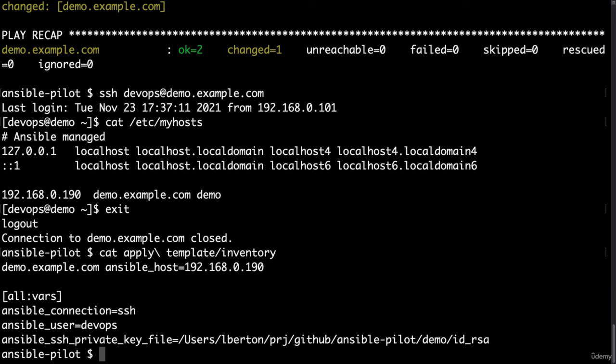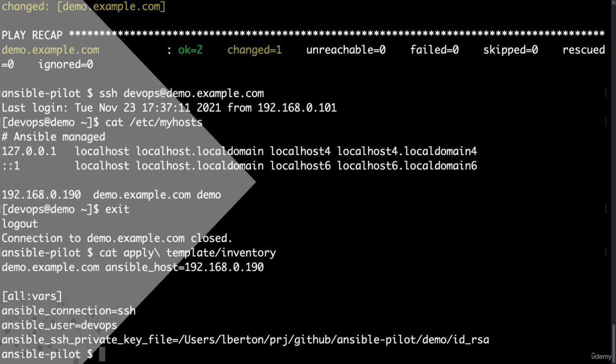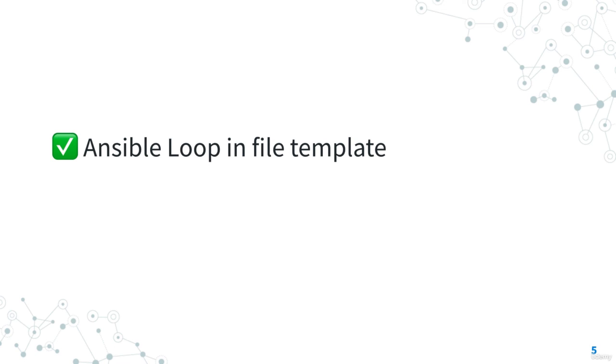This is very powerful, as you can see, because you can generate /etc/hosts on the fly on some target machine. I was using myhosts, but once the code is certified, you can also use it for /etc/hosts. Now you know how to use loops in file templates with Ansible.